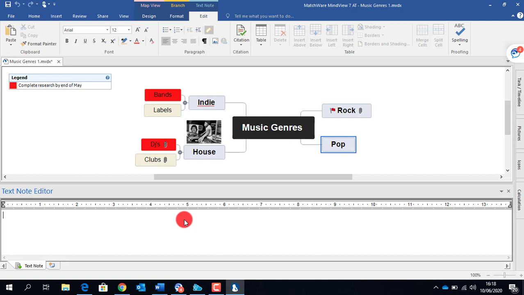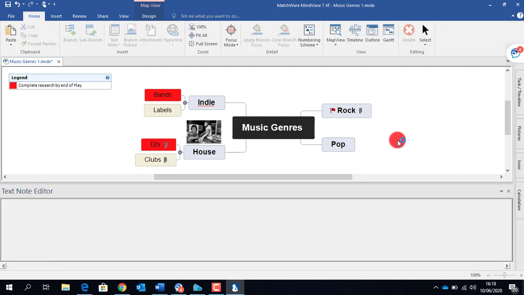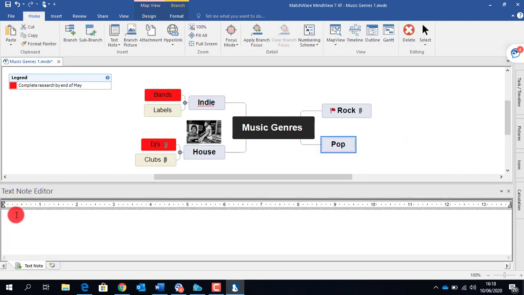and then that will be included in your export into a Word document at the end. So with that in mind, you can literally write your entire essay in mind view if you wanted to. Just to show you how simple this is, with pop highlighted, I then click into the text note editor.